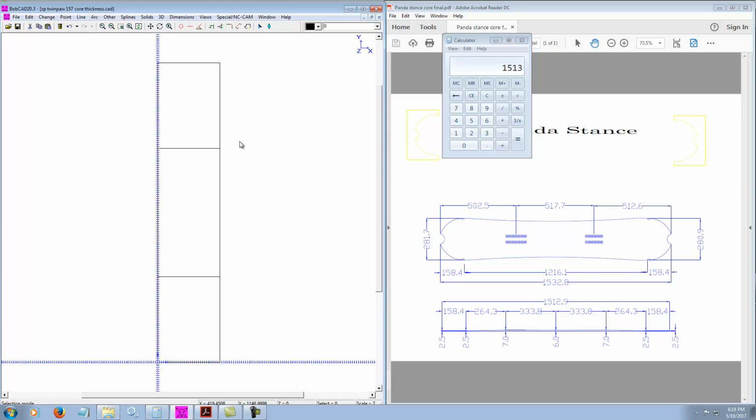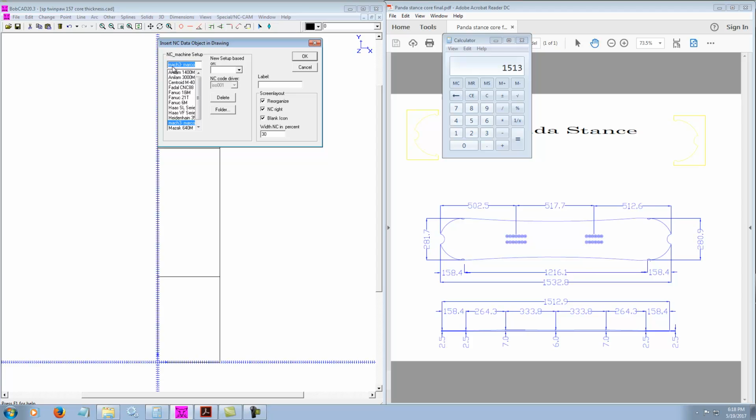Now, at least we don't lose this data if for some reason the computer crashes, which sometimes they do when you start doing stuff. Okay, the next step we want to do is open a CAM menu in the program, which is done by going Special, NC Cam, and hitting Insert NC.